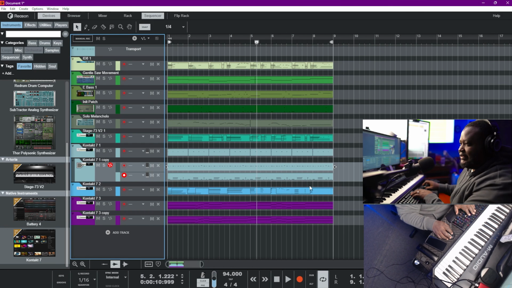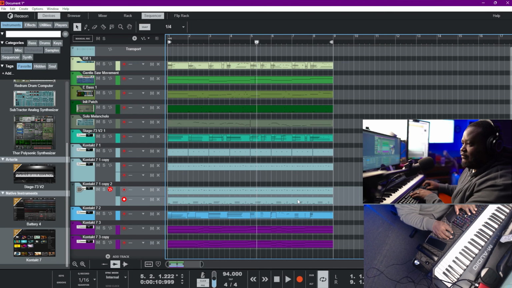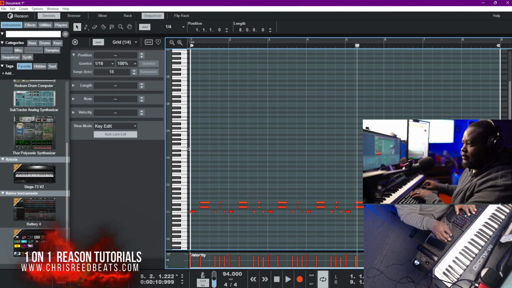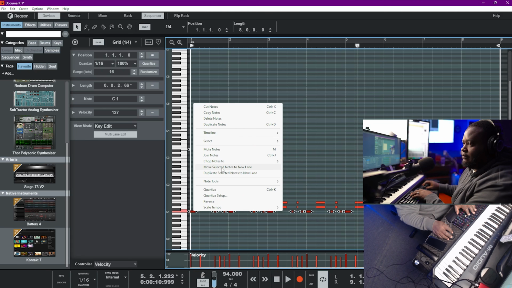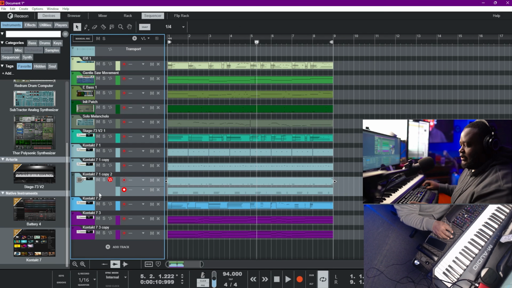I'm just going to separate these hi-hats from these drums real quick. Hi-hats from the kick, kick from the snare, snare from the, you get the idea. Okay, go in here, separate this kick drum pattern. Move, select the notes to new lane. Duplicate the instrument.